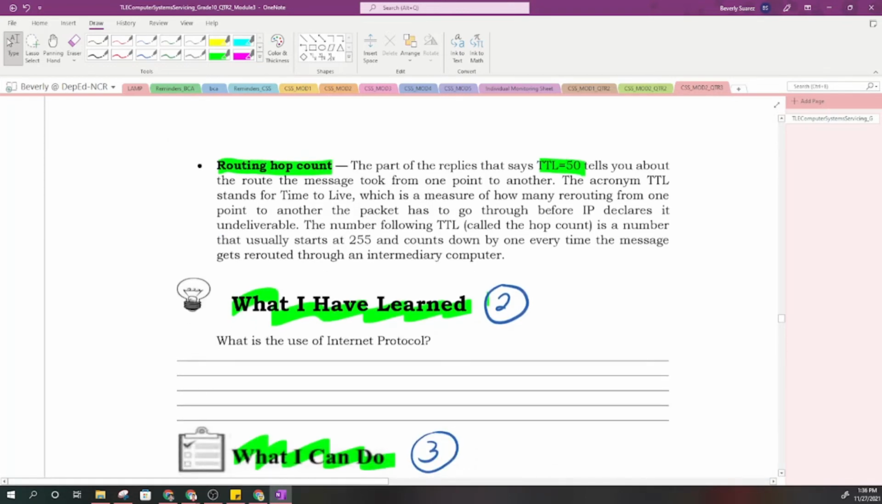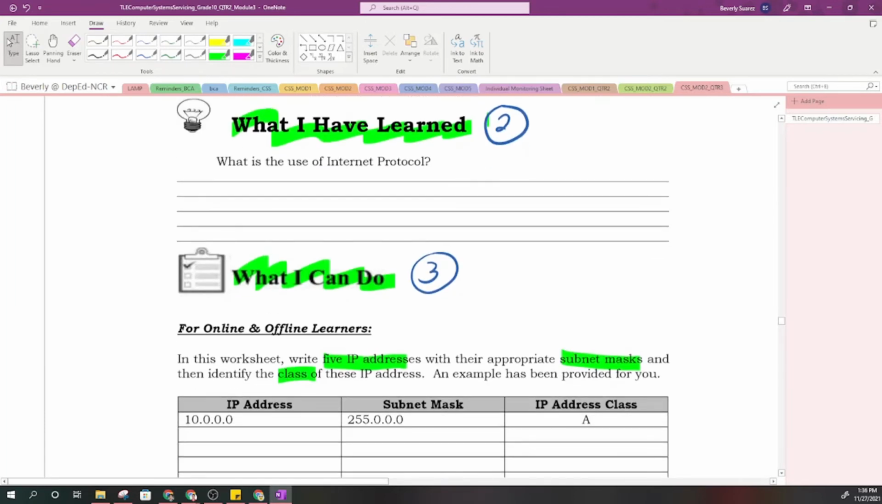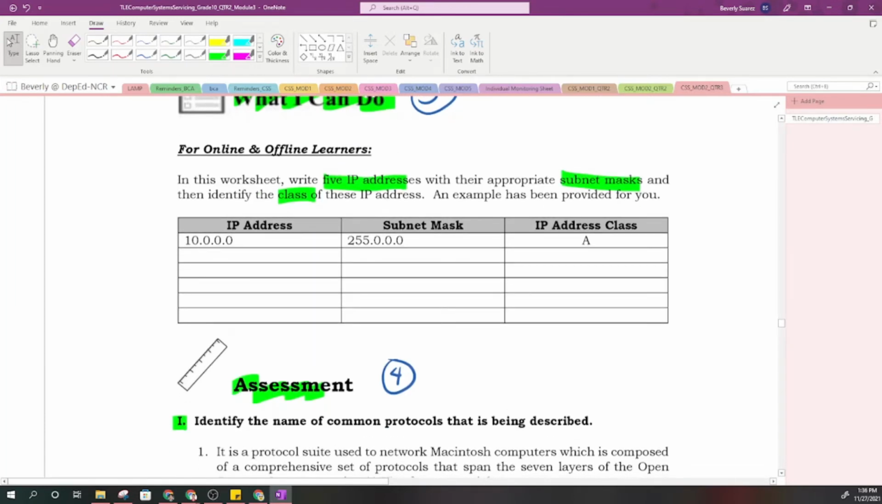Eto na. Sasagutan nyo ang pangalawang activity, what I have learned. Pinakita ko na yan. Naka-Google Docs yan, pati what I can do. Okay, let me just clarify dito sa what I can do.